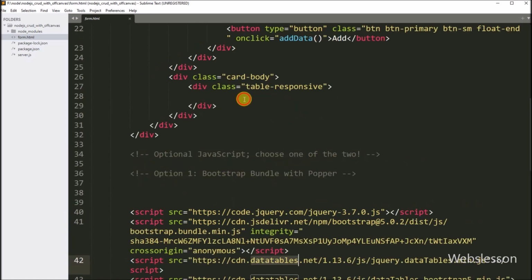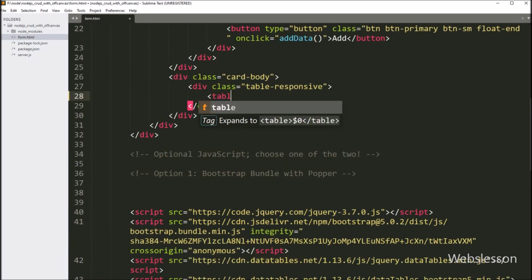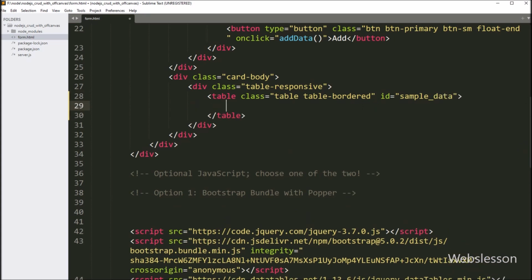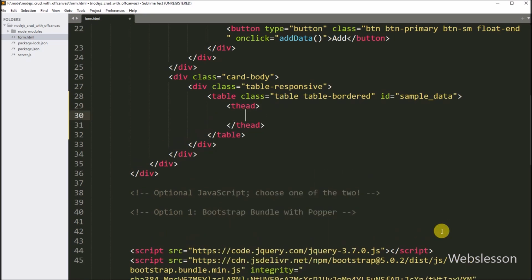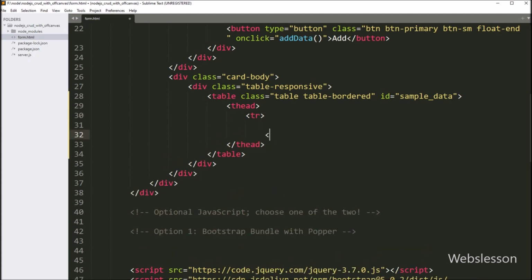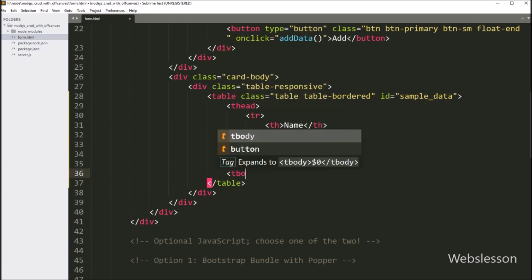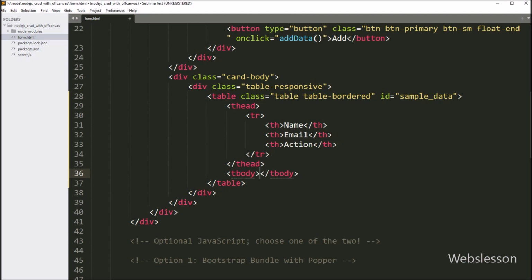Under this file, we have created one table with class equal to table and table-bordered, with id equal to sample data. Under this table, we have created one table head tag. Under this, we have created one table row tag. Under this table row tag, we have created 3 table columns with names like name, email and action. Below this, we have created one table body tag. So here our table structure is ready.